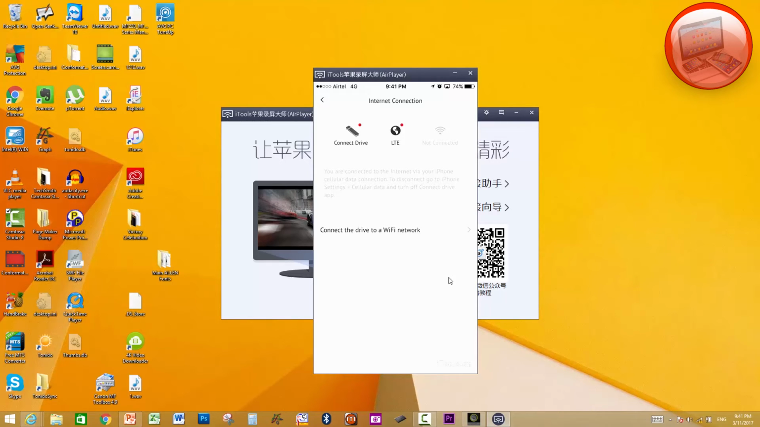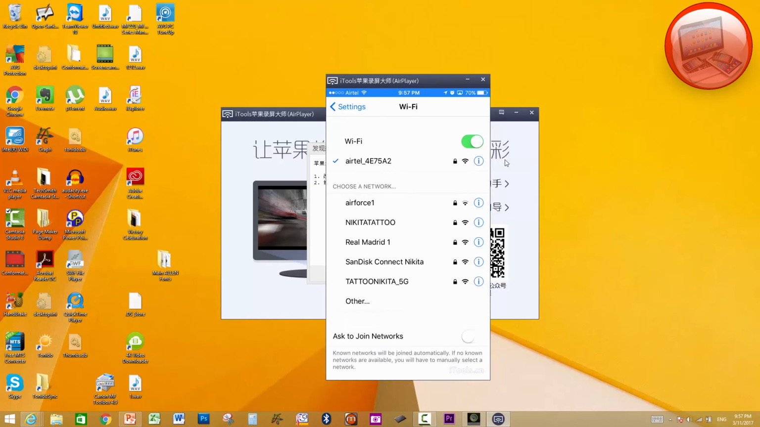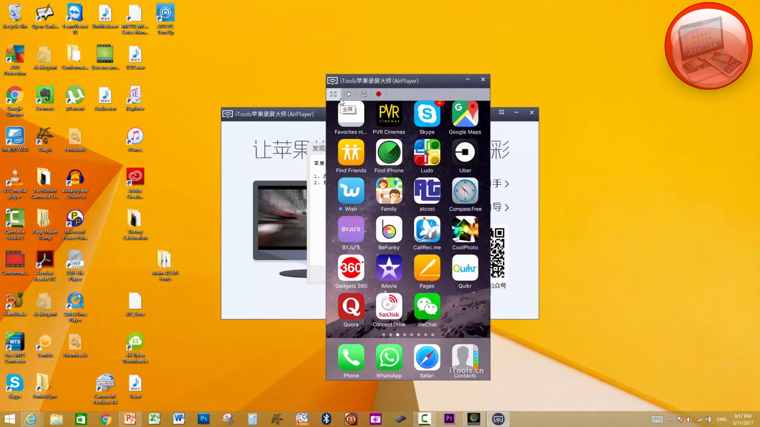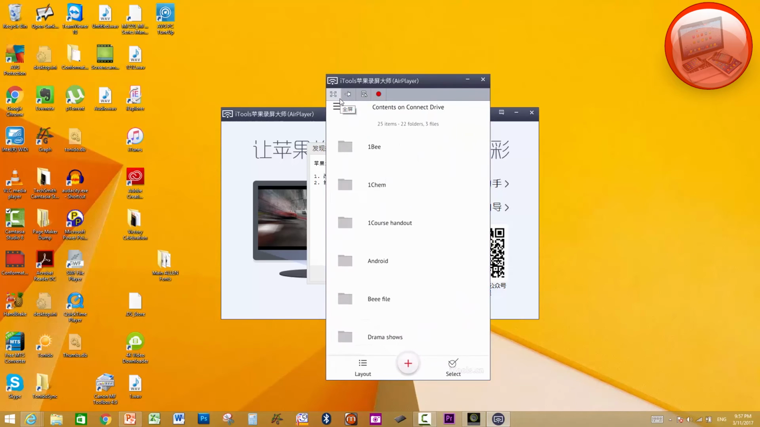Go to connect the drive to a Wi-Fi network and it shows that it is getting connected to the known network. So let me connect that and come back to you. So as you can see, my device is connected to the home network and I can still access my drive because now my drive is connected to the home network.